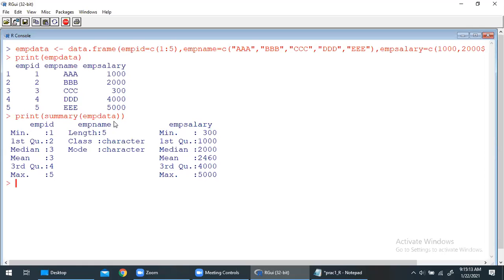Next in data frames: what if you want to see or access the values of a particular column? Then I'm going to write print, employee data, then you have to use dollar, and then write the name of the column. So I'm going to write, let's say, employee name. What you see is that the output is converted into the form of a vector and given to us. Then if you want, you can process these values and so on.